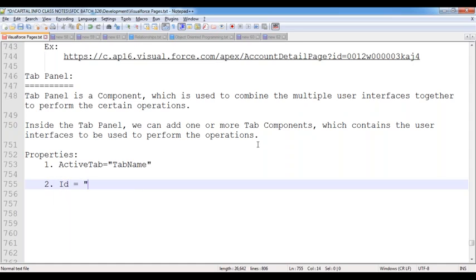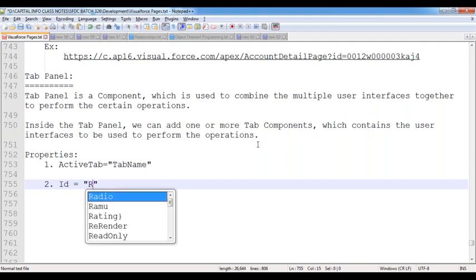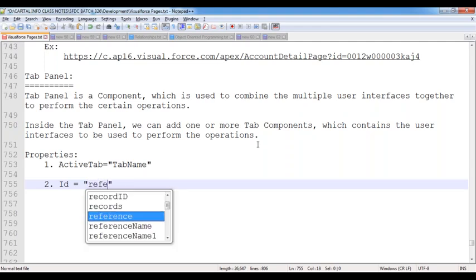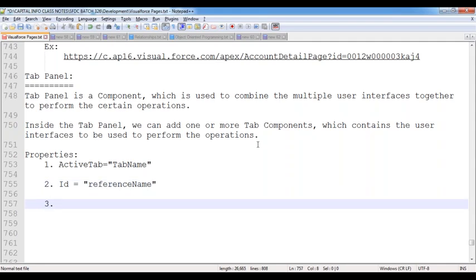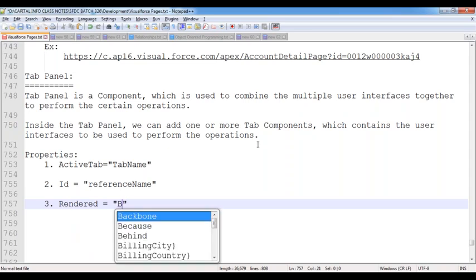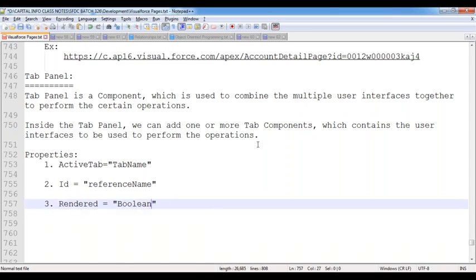Second one, the id property. The id property is used to indicate the reference name. Third, the rendered property. You know, these properties are not new. These properties you are aware of.